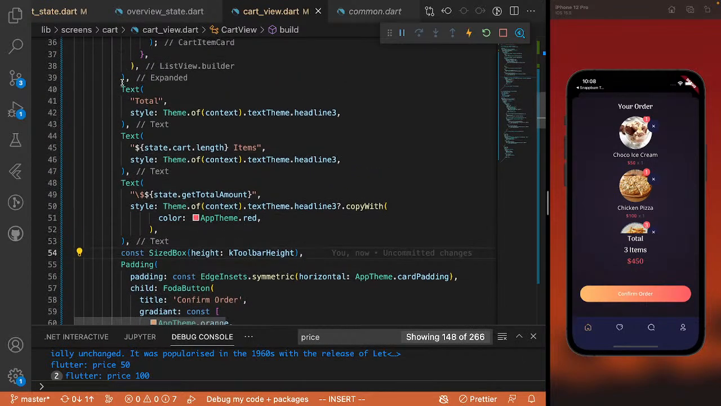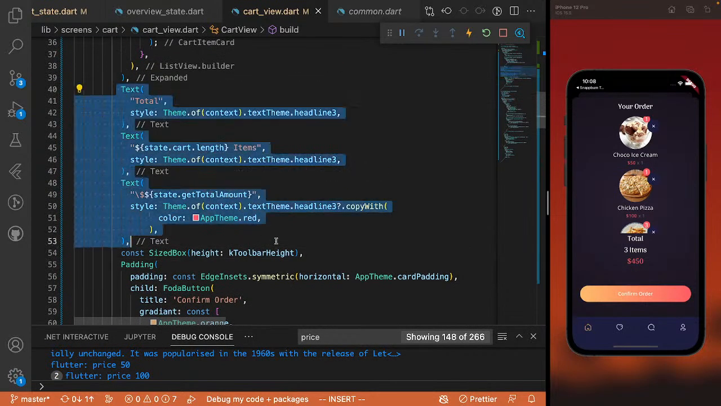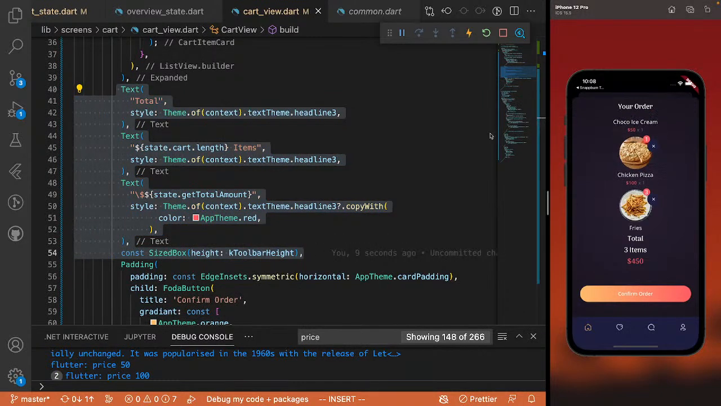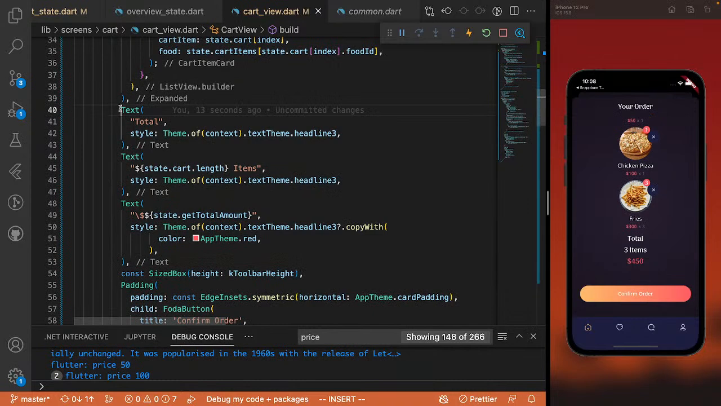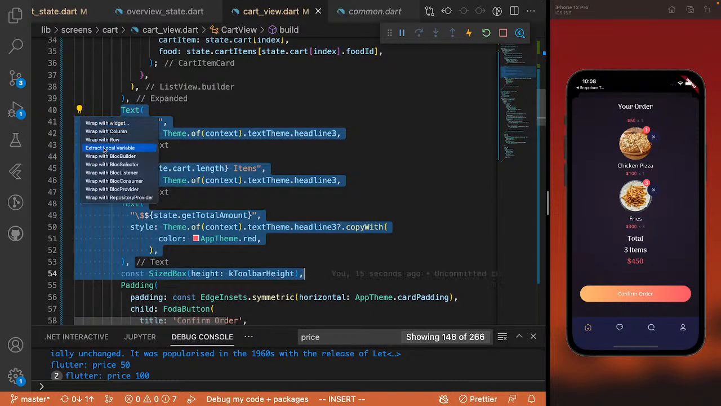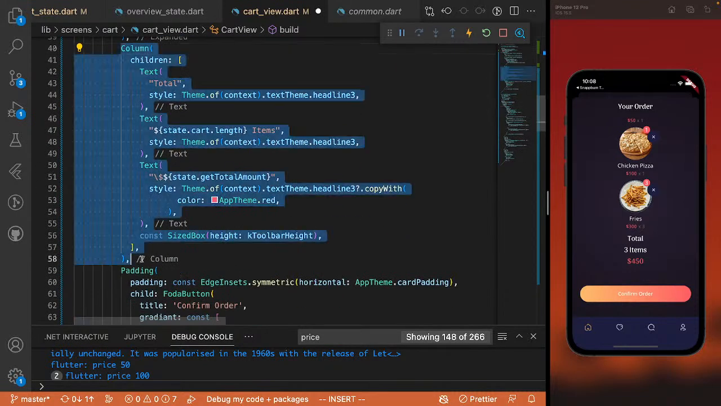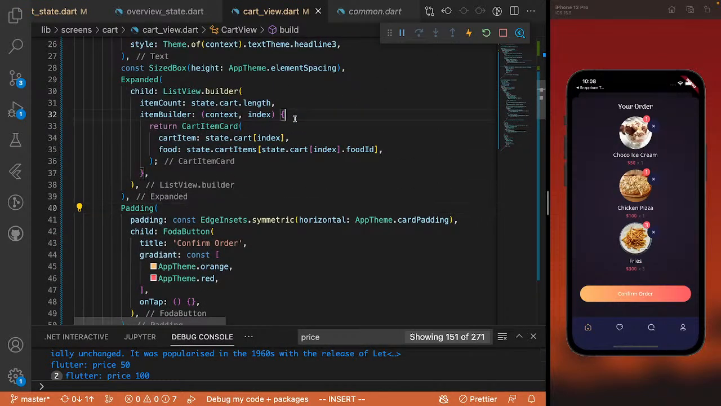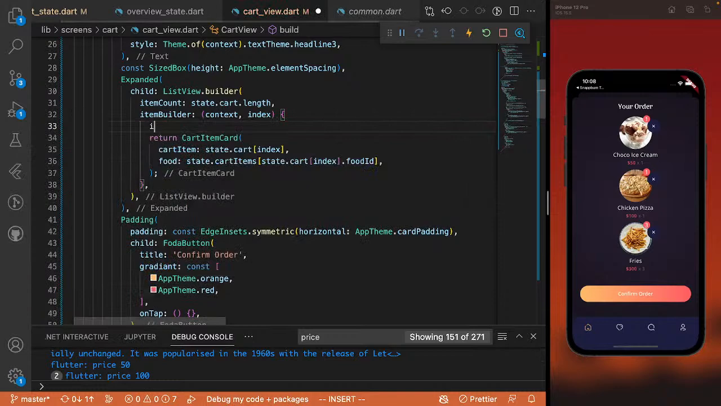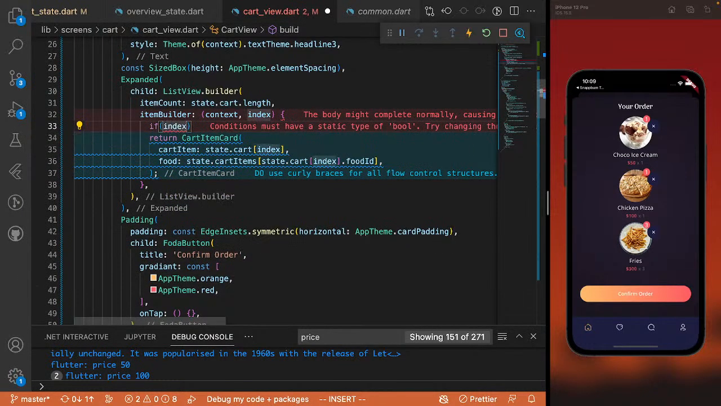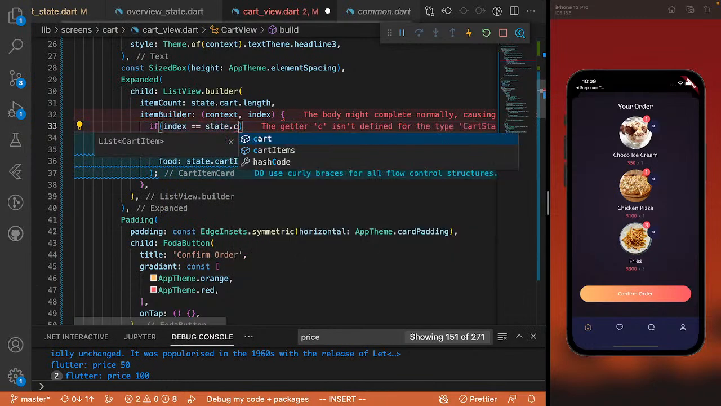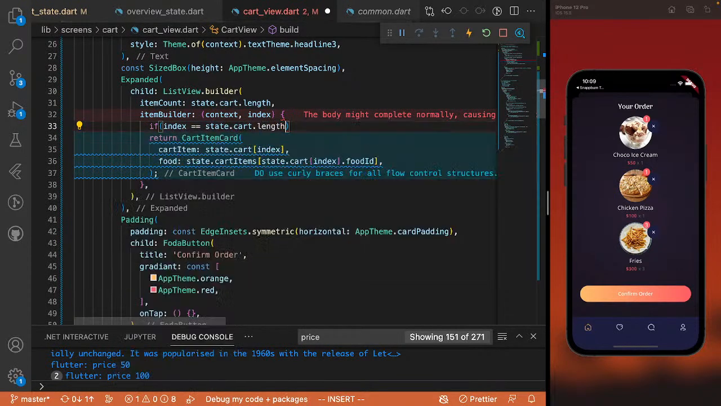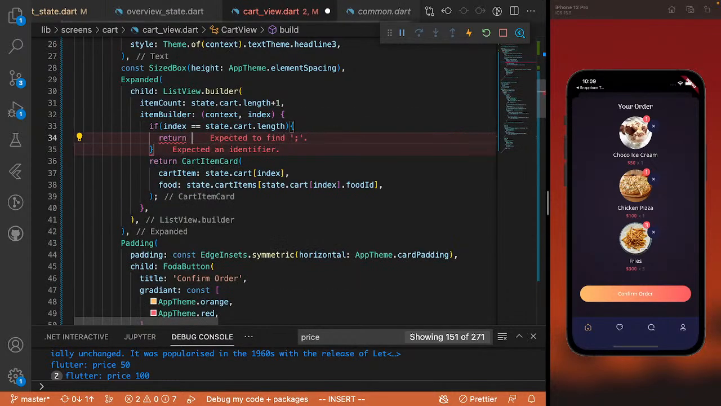I think we need to include this in the scroll here. Let's include that. Let's do that now. So I'm going to wrap this in a column and copy this, cut it out. And what we'll do here is do if index is equals to state cart dot length, that's now +1 here, and go down and return this.